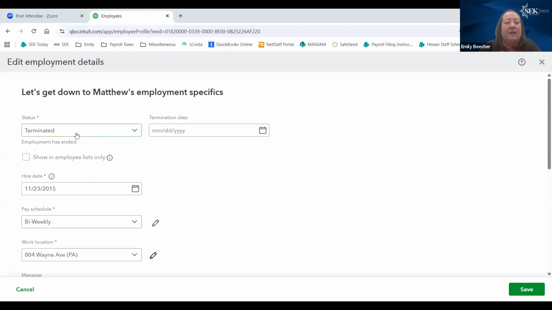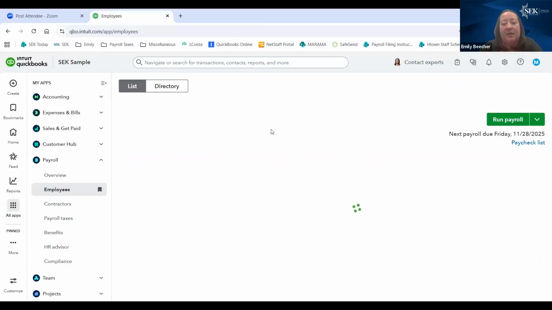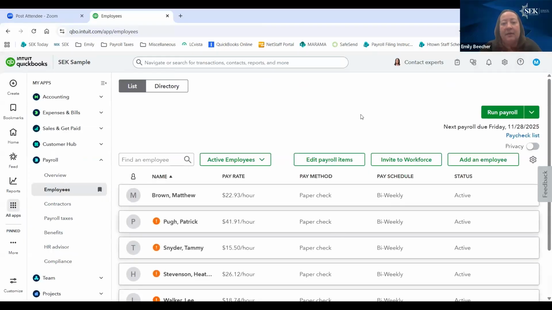So again, I was just talking about if you are in your employee details, you change it to terminated and put a date in here, it will remove your employee from your active employees list. So that will keep your list in online cleaned up.